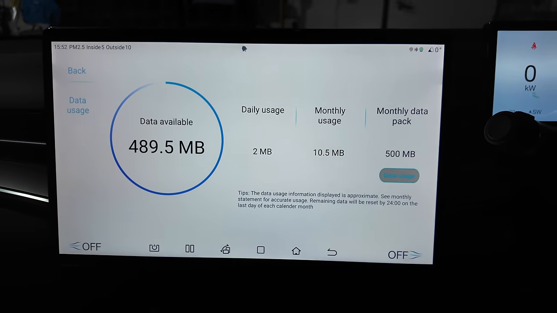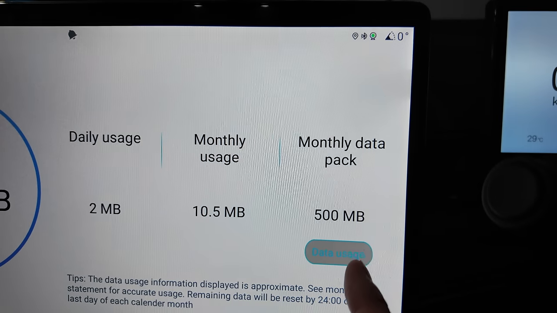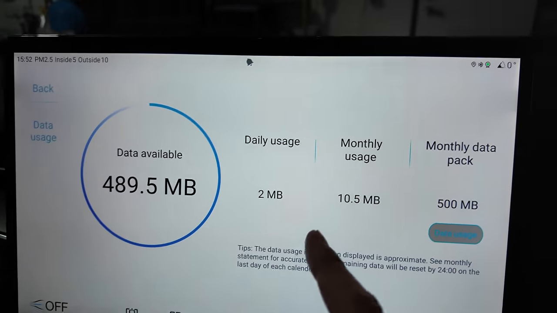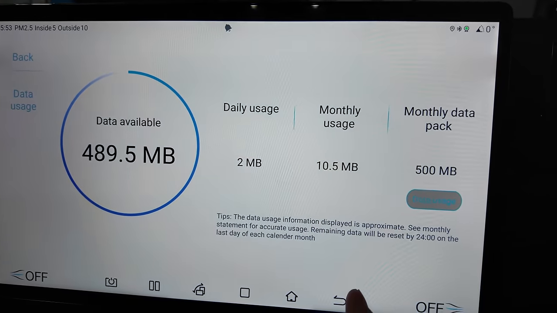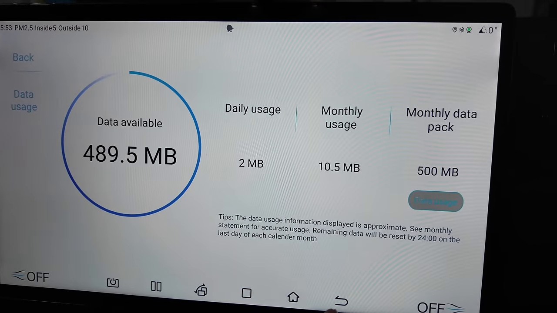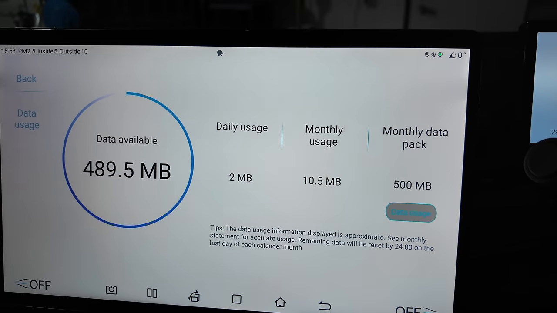So this is how much usage I get with my BYD Seal. I get 500 megabytes per month. At the moment I've used 10.5 megabytes only and an average of 2 megabytes per day over the last week. And it says here that the remaining data will be reset by midnight on the last day of each calendar month. Good thing that it's early January, so I'll have the rest of the month to use that 500 megabytes.